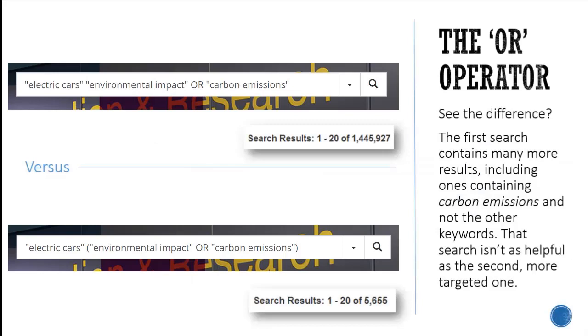See the difference? The first search contains many more results because the search request allowed the database to retrieve articles with just the phrase carbon emissions. The first search isn't as helpful as the second, more targeted one.